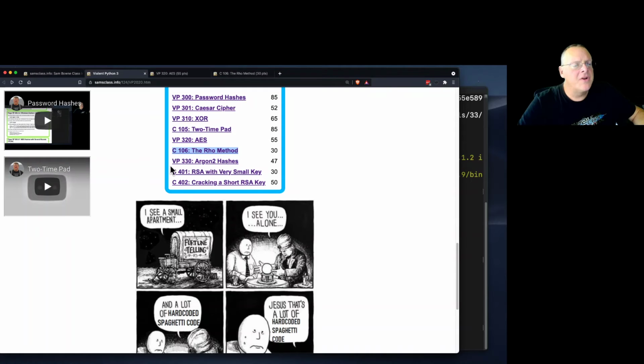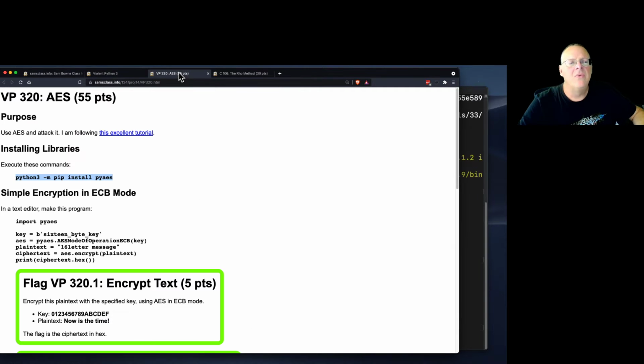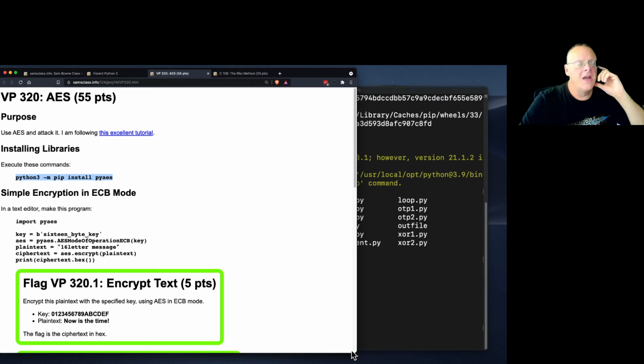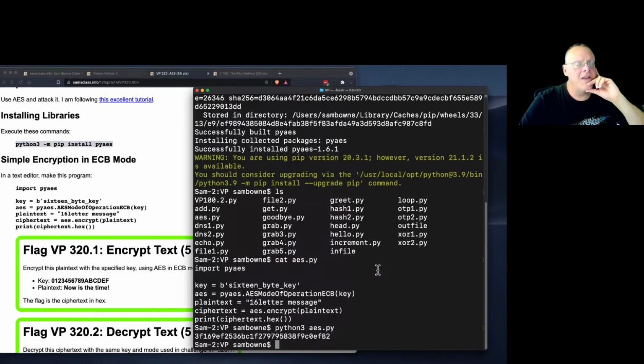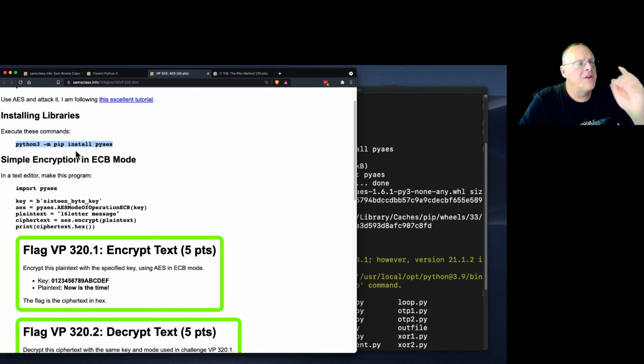More encryption techniques. AES, of course, is the official government recommended symmetric encryption, so this is one we should all be using unless you need public key encryption. And so AES, this is the simplest mode that has a 16-byte key. Let me bring it up here. I had to install this library, PyAES.